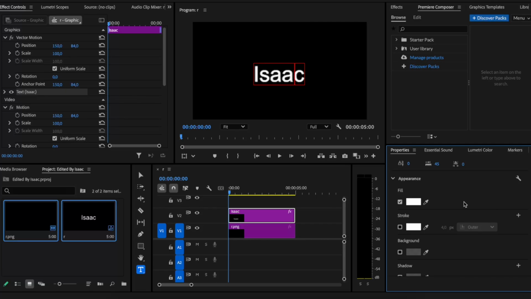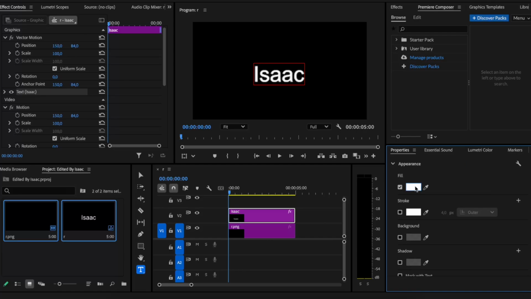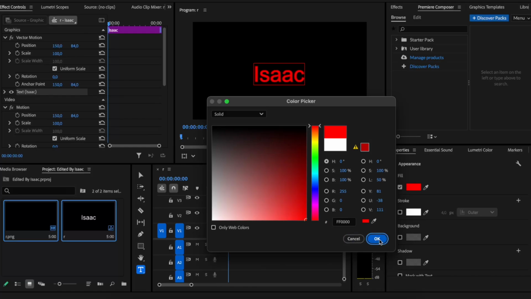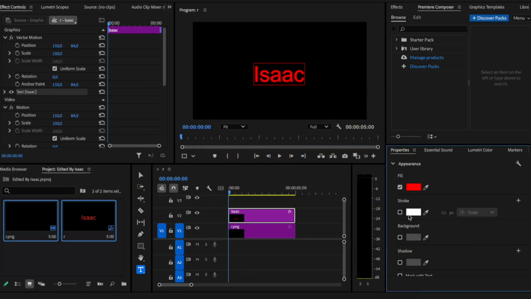Next up is Appearance, where you control how your text looks. Here you've got fill, stroke, background and shadow. Fill. This changes the main color of your text. Stroke. This adds an outline. And you can select the color and the width. You can also choose if you want an outer, inner or center stroke.